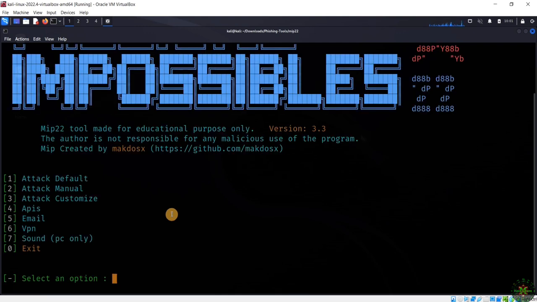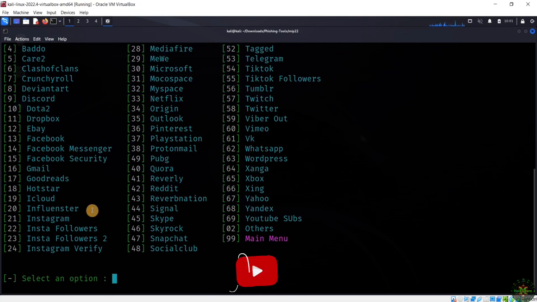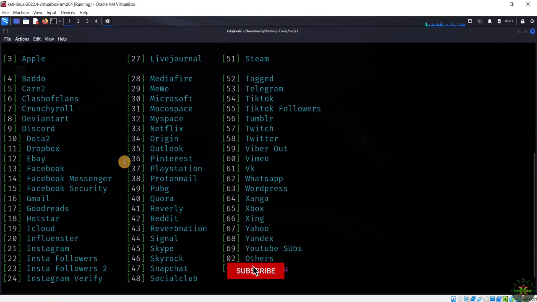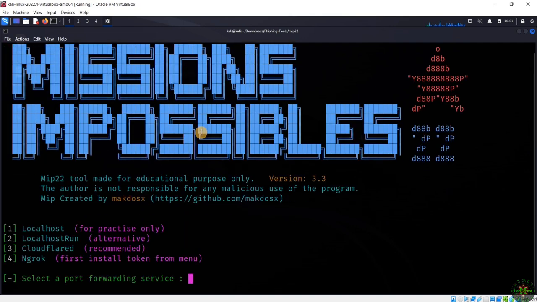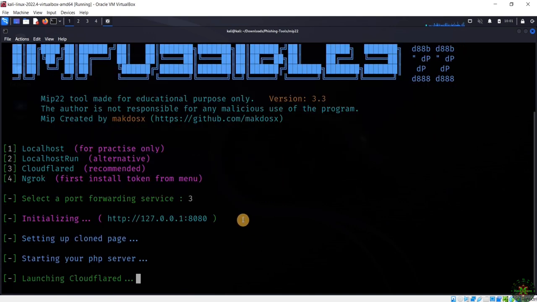Let's see another capability of this tool. So I will click one. So for example, right here, let's see the Netflix template, the Netflix hacking scenario right here. So I will just click 33, and right now I will select the same service right here, the Cloudflare. Okay, so it will generate for us several phishing URLs ready for us to be sent to our target.